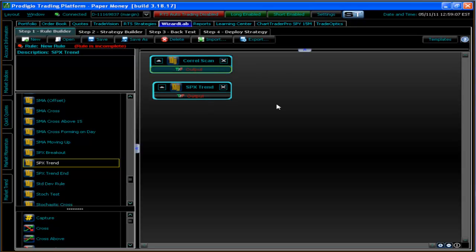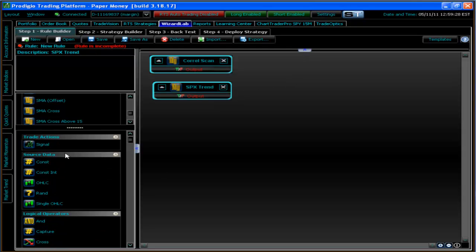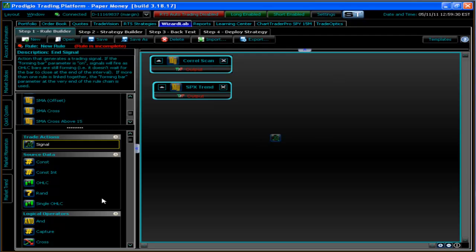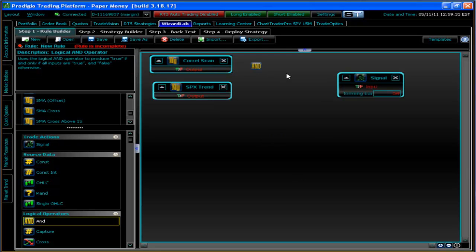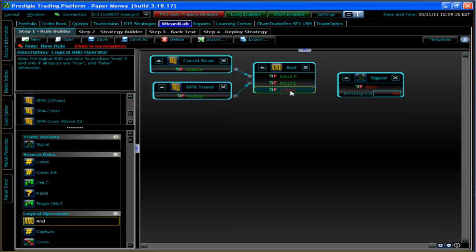and I pulled out two logical signals. The correlation will fire signals of yes, I'm true when the correlation meets my correlation parameter. The SPX trend will fire when I believe I have identified a bullish or bearish trend in the SPX. If these two things happen at the same time, I have a very powerful scanning system. And in order to represent that, it's a simple matter of joining them with an AND. That's all it is. So this part I will leave to you guys as an exercise to create the meta rule or the master rule.